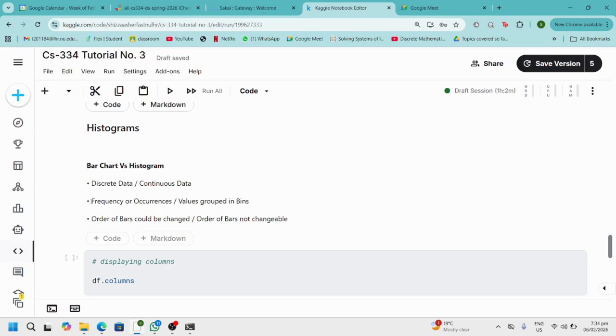Like for instance, अगर मैं number of bins 2 रख दूं, तो वो मुझे 0 से 50 की रेंज में दिखाएगा कितनी वैल्यूज हैं, और 50 से 100 की रेंज में दिखाएगा कितनी वैल्यूज हैं, which is probably not the level of granularity that I was looking for. So you can always play around with these and see how it affects your visualization, what works for you. The order of bars can be changed in a bar chart because it doesn't matter.